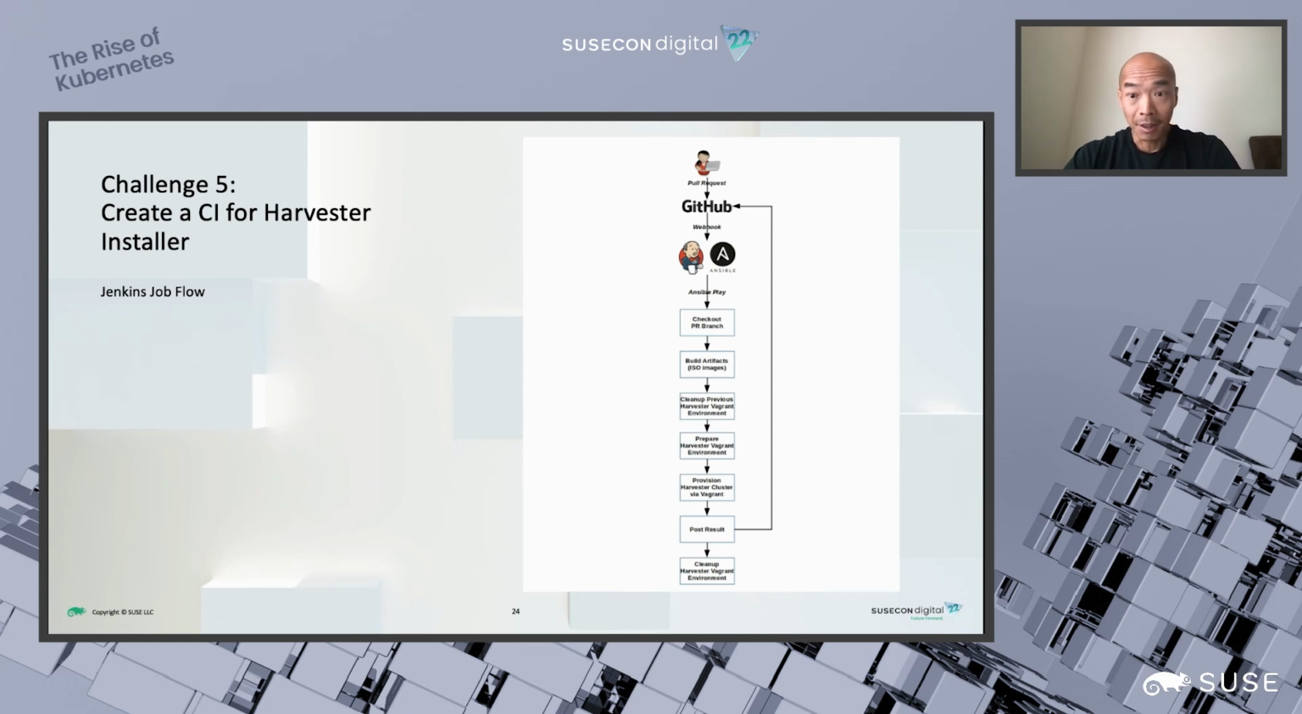Like it shows in the diagram, it will first check out the pull request branch from Harvester installer. It will then build the artifacts like the ISO images or the images for the Pixie boot.